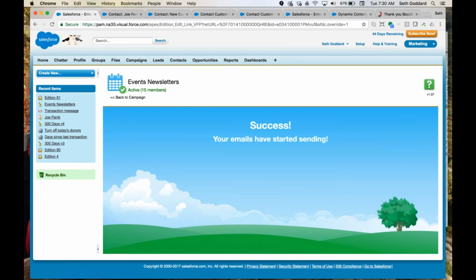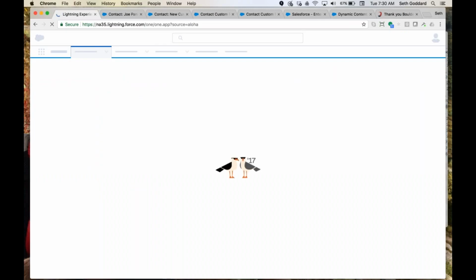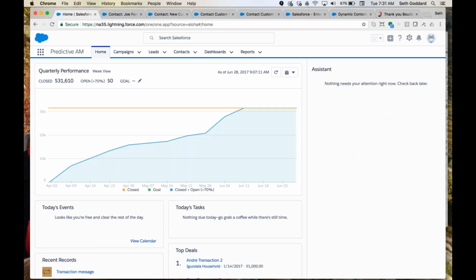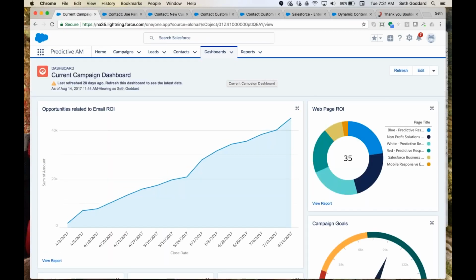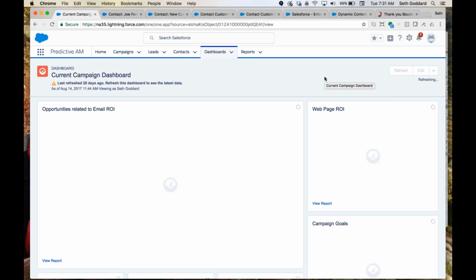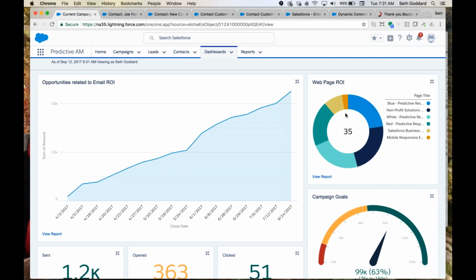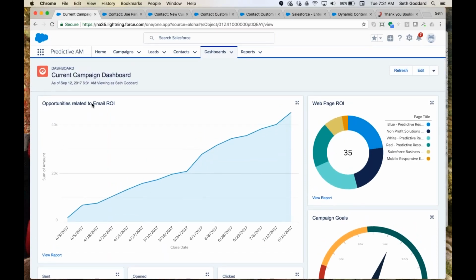we can take a look at some of the results that we get. I'm going to go ahead and actually switch right over into Lightning because we also do work in the Lightning interface. And we can see what things look like there. You can create dashboards, take a look at your current campaigns. Let's go ahead and refresh this. And what we do is we can capture what we call web page ROI as well as email ROI. And what this does is it tracks how many opportunities were closed and what was the previous email that was sent to them, or what were the previous web pages that someone looked at just before an opportunity closed.